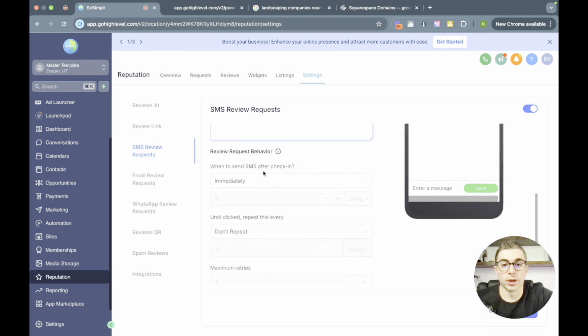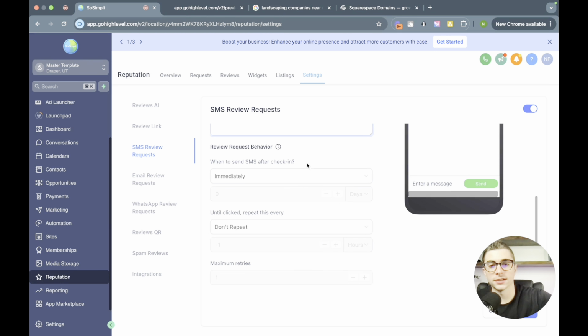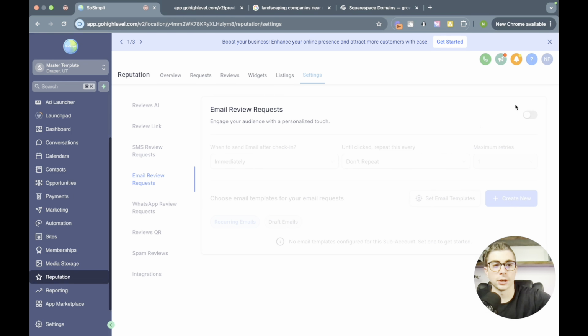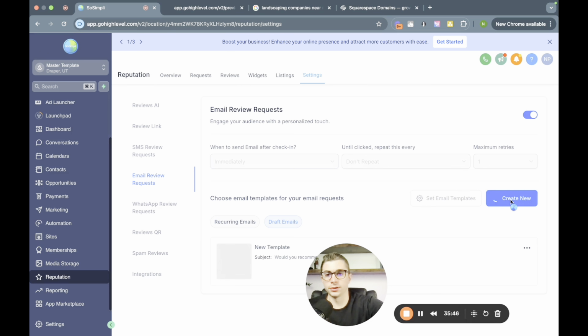And then you can put here, hey, when do you want this SMS to send, right? So maybe you have it send right after they check in for their appointment. Maybe you have it repeat if they don't end up leaving you a review. Maybe it sends a reminder 3 days later. And then you can do the same thing here, right, with the email version. Fast, so you can see what this looks like.